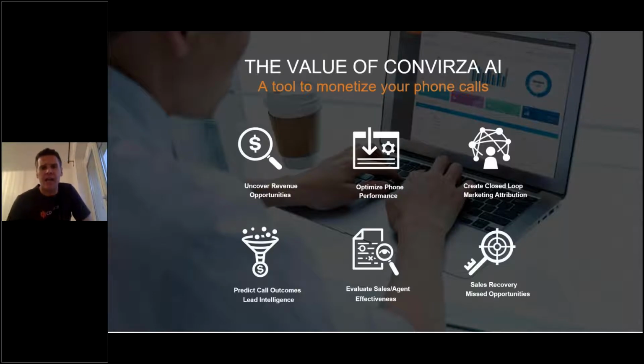Our Convirza AI is the tool to monetize your phone calls. You see here, uncover revenue opportunities. On the phone, your customers are saying things that are valuable to you. And some of them are obvious. Somebody calls up, they say, hey, I saw your ad and I'm interested in this. And especially if you're an advertising agency selling to somebody, you're going to come back and say, look, here's somebody who saw the ad that we put on there for you, and they're looking for business. And then the agent doesn't do anything with it.